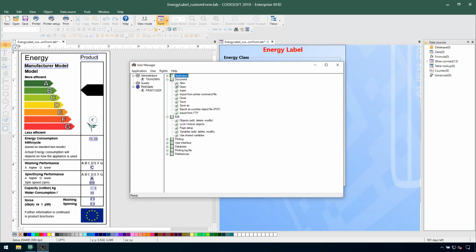Now, some of these make sense. You don't want them to create new ones on their own or inserts. Maybe you don't want them to save. That makes sense. Maybe really all they're doing is opening and printing. We'll keep a lot of those unchecked. But again, there are some key options in here you do want to take note of. The editing section, you'll probably want to uncheck all of these except for use shared variables. Maybe there's a shared counter or shared data source, again, shared between multiple labels. So they will need to use that, so that will need to remain checked.